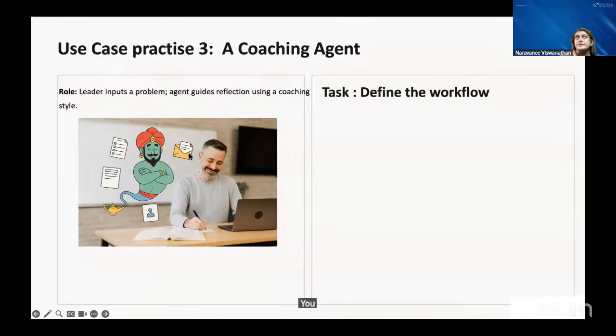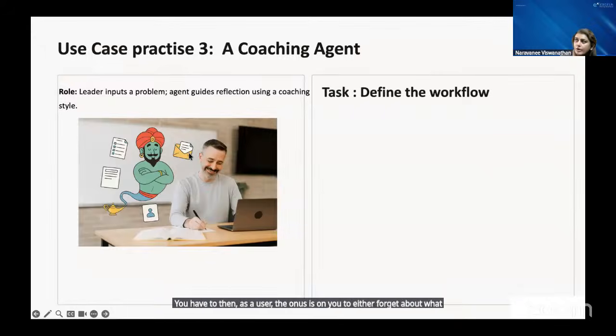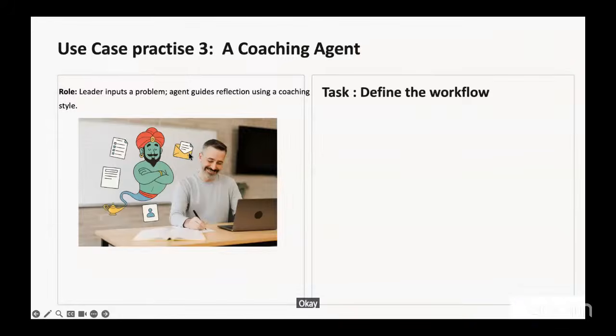You have to then, as a user, the onus is on you to either forget about what happened or ask further questions. Okay. This is an AI assistant. This is what we call an AI assistant. Isaivan, is it clear? What is an AI assistant? Yes, ma'am. Okay. Similarly, a Siri.